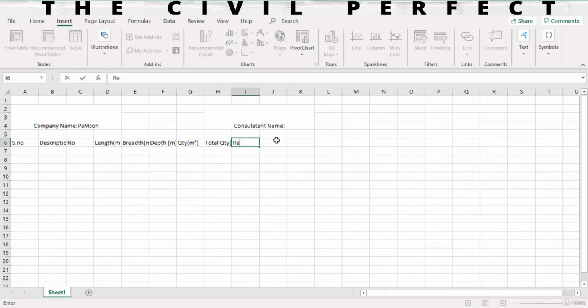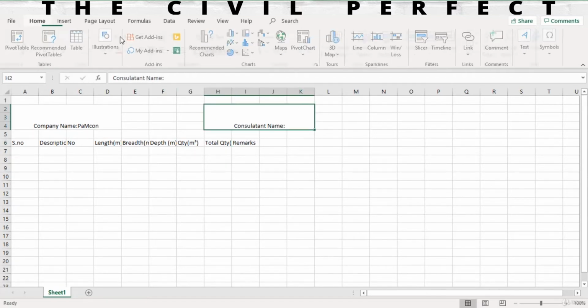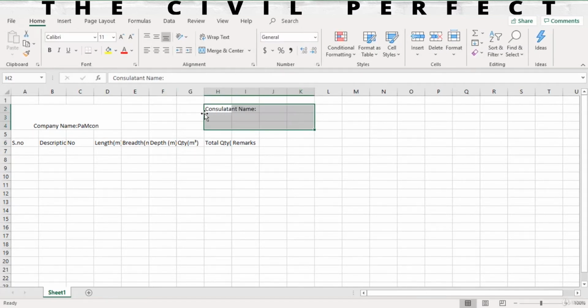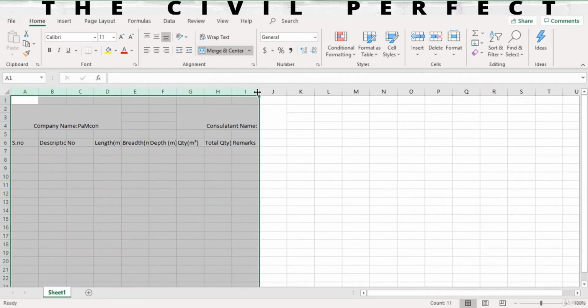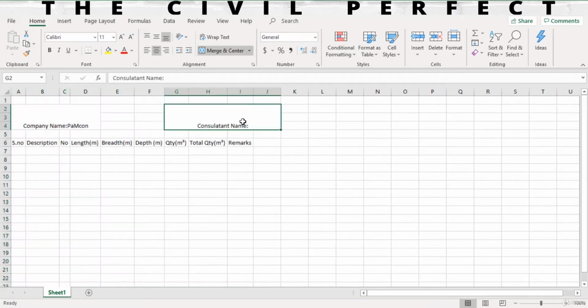Now the next column will be regarding remarks, if you have any. Okay, remarks. Now let me just unmerge this one first. Okay, I'll go here, and I want to just move it a little bit like this. Okay, and I'll just merge it again. Now I'll just adjust these columns. I'll just select all of this data from here, and I'll double click over here.